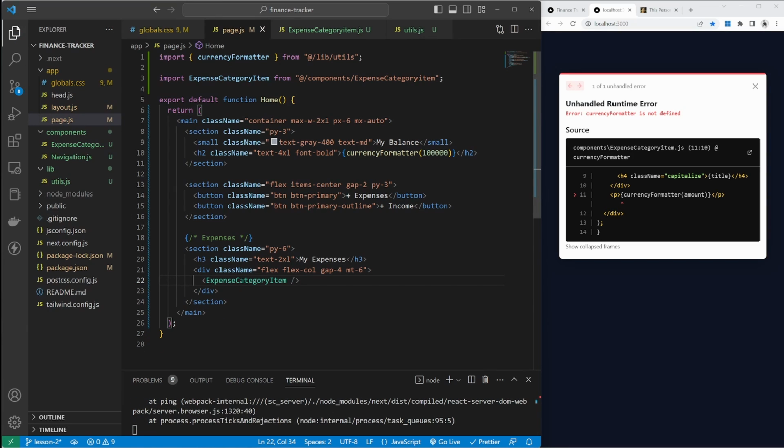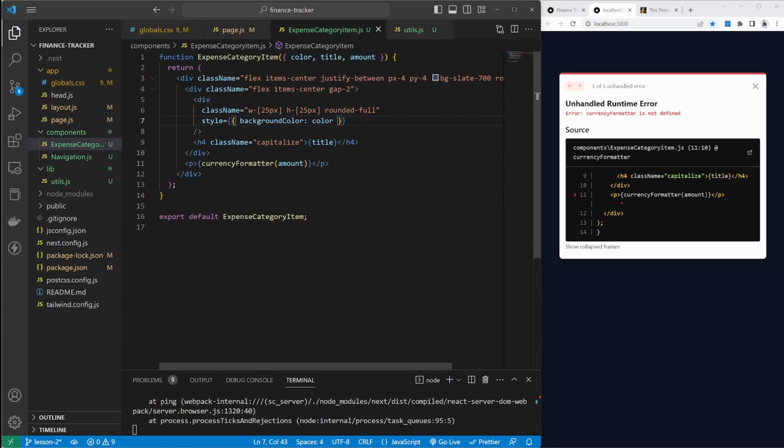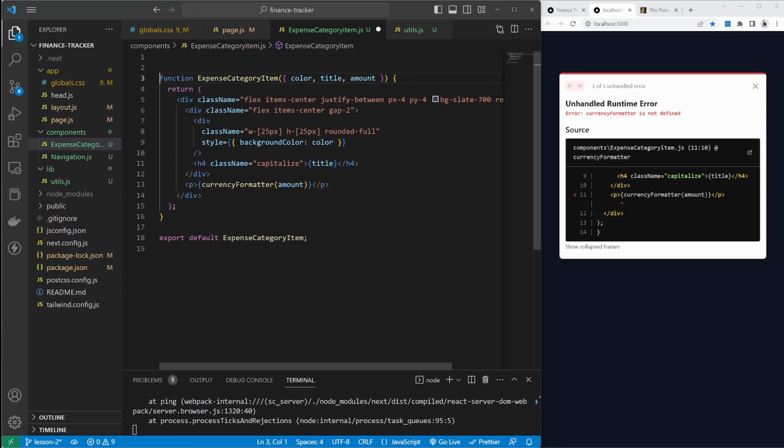Saving this will fail as we are missing a few attributes. Firstly, we're not specifying any of the expected props like color, title and amount. Also, in the expense category item component, we are not importing this CurrencyFormatter utility function. Let's fix that first. So in our component, let's import that utility function. So we'll go to import lib utils. And then from utils, we'll import CurrencyFormatter.